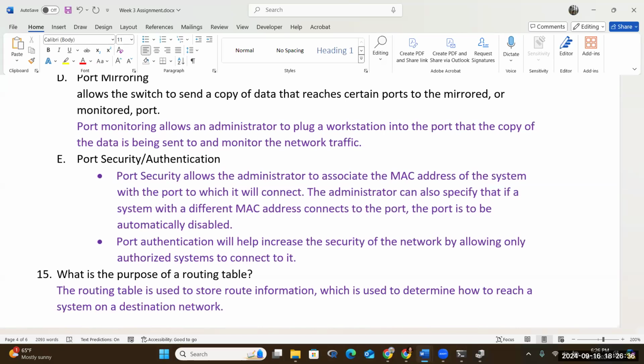Your port authentication really increases security. How? Because it allows only authorized systems to connect to specific ports. So that's called port authentication. But port authentication exists because of port security.